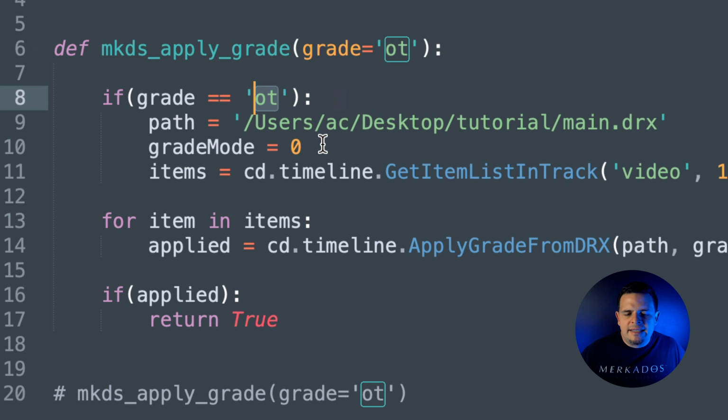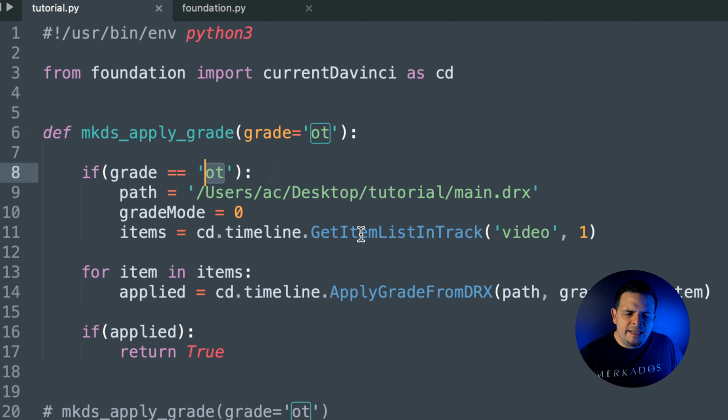The grade mode is the second parameter, and then we have the actual items that are going to be found under the first video track in our timeline. As you can see, this method we're going to call from our timeline. So how do we know that this method exists? So that's what we would actually take a look at the documentation to be able to easily identify what are the methods available for us. So let's take a quick look at an easier way than the official documentation that comes with DaVinci Resolve, because I'm sure that you've seen it and it's not friendly. So let's take a look at an easier way to do that.